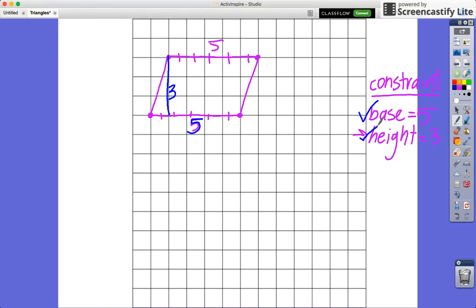Now, they might ask you, can you make another parallelogram with the same constraints? Also a base of 5 and also a height of 3. Well, let's go ahead and try it. I'm going to create my bottom base, 1, 2, 3, 4, 5, and I'm going to connect that line segment. Now I know I need a height of 3, so I need to be up working with this grid line. And the last time I moved over 1, so this time I'm going to move over another one.